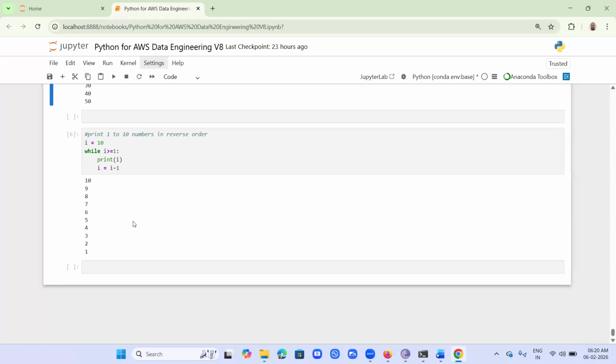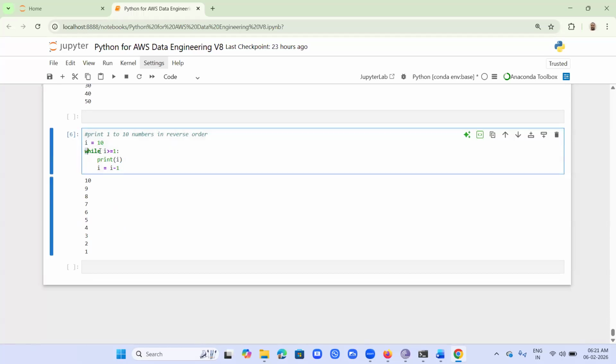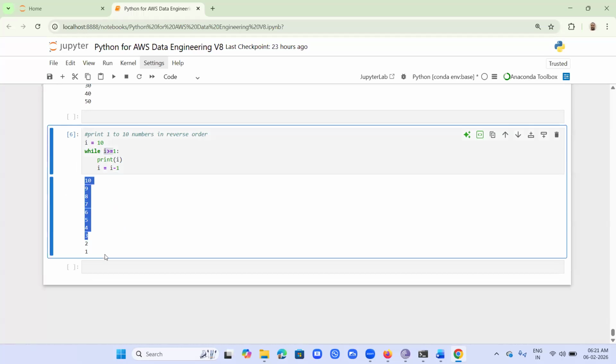Next requirement. We want to print 1 to 10 numbers in reverse order. So we take i value equal to 10, i greater than or equal to 1, then we print the i value, then i minus 1. The i value becomes 9. Again it will check. So we printed 10 to 1.